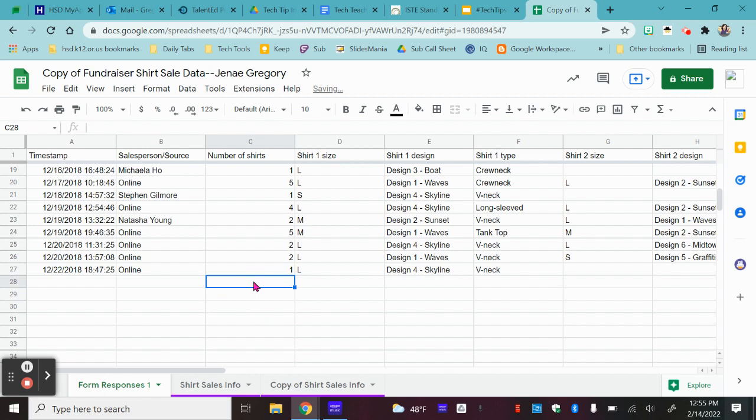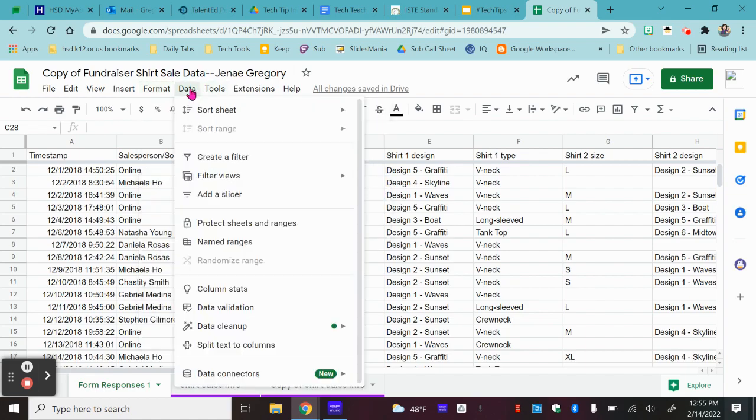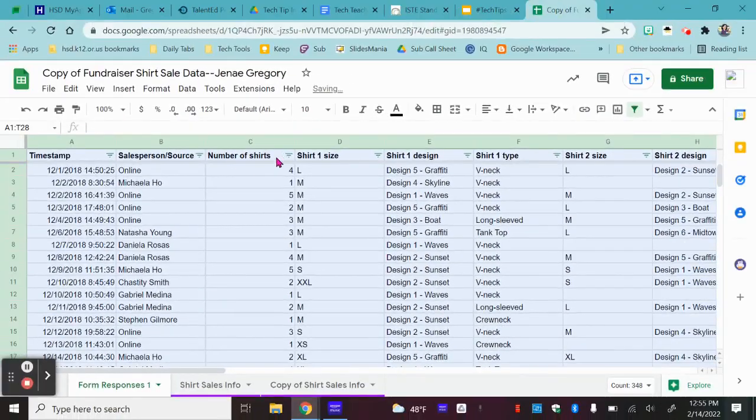And then the last thing I wanted to show you was filters. Filters is really helpful when you are trying to look through a lot of data and you just want to see a certain thing. So for example, let's say that I have a spreadsheet here and I want to figure out how many size small shirts I need to order. Okay. So what I can do up here under Data is I can go to Create a filter. And what it's going to do is give me the option to filter really any of these columns or rows. And so I'm going to filter the shirt size here.